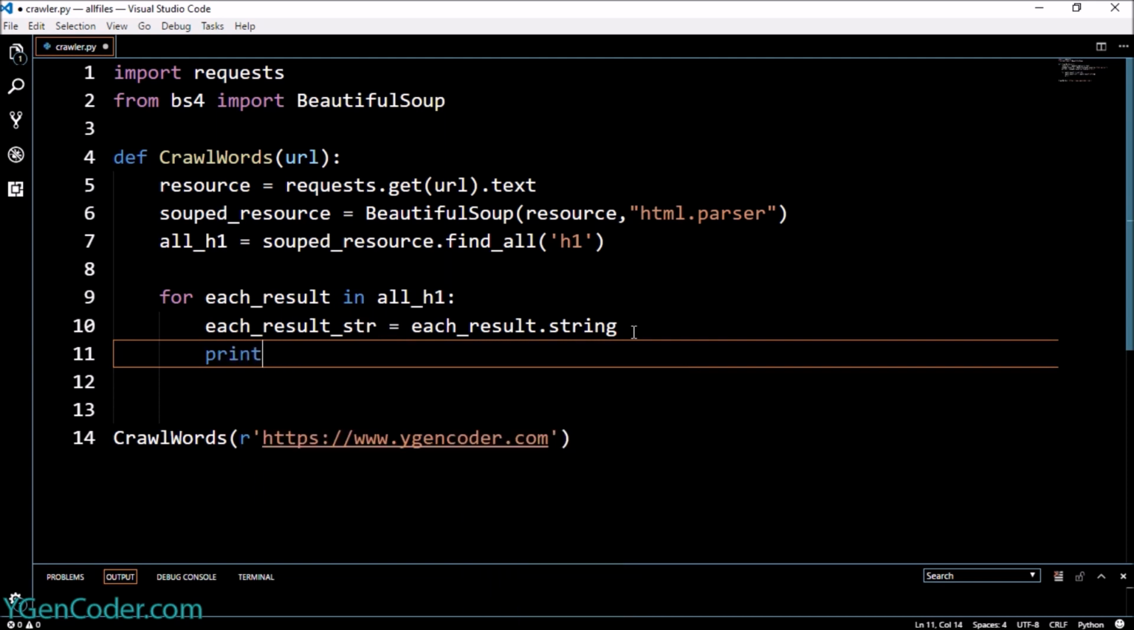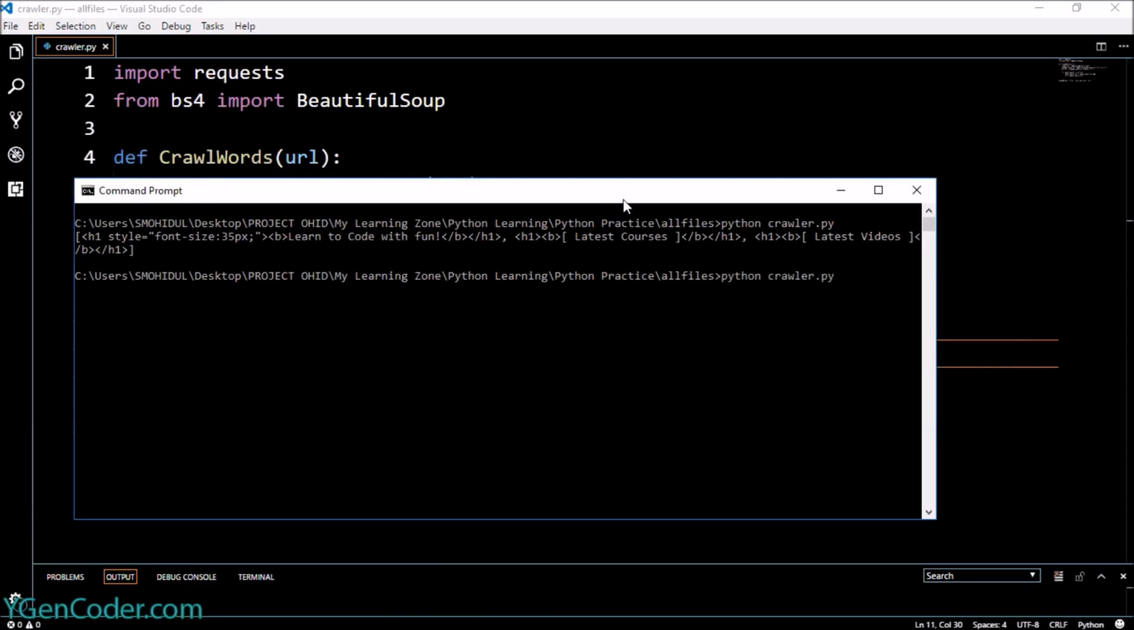So if we run now, you can see, so we are printing out this variable, and if we go back and run now, you can see that only the information inside the h1 tags is being printed out. This is awesome, right? So right now we want to do something here. We want to split all those words into singular mode or single mode.